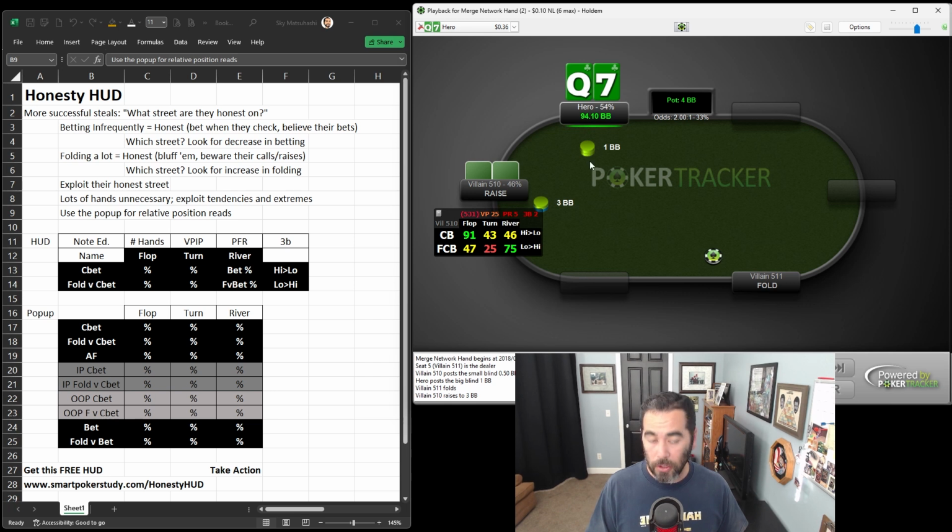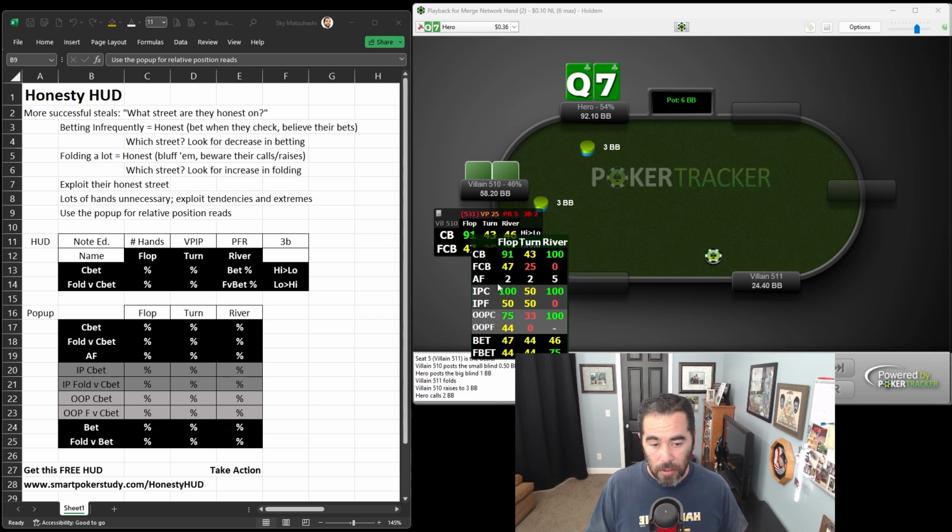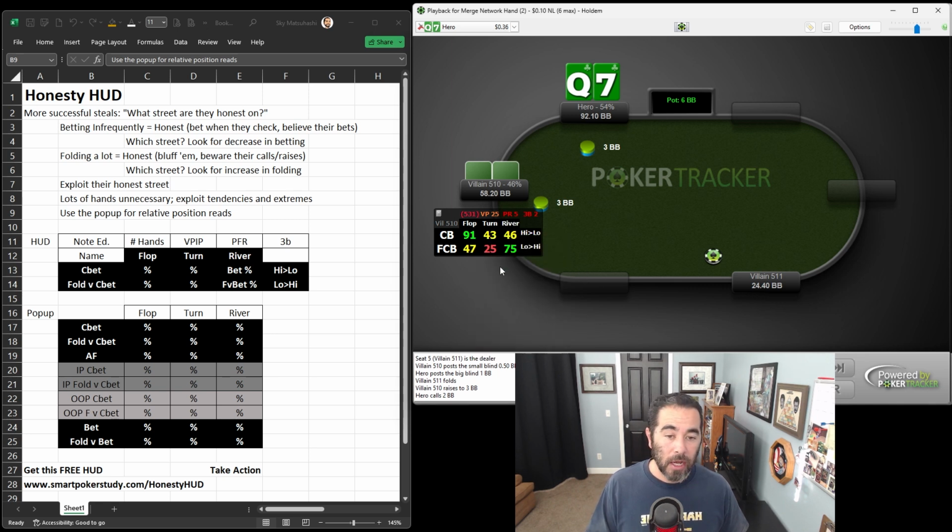We had a fold. We got queen 7 suited, small blind, open raises. We elect to call, defend out of the big blind with position against this player. Now take a look at this. On the flop, 91% c-bet to 43% on the turn. Super turn honest player. Let's see what this is from out of position. Okay, 75 to 33. Huge drop once again from out of position. So my plan probably right now, before that flop hits, I'm going to call a flop bet and then bet as soon as he checks turn.